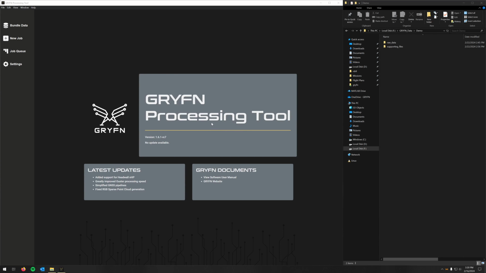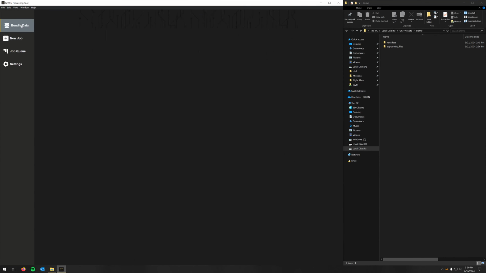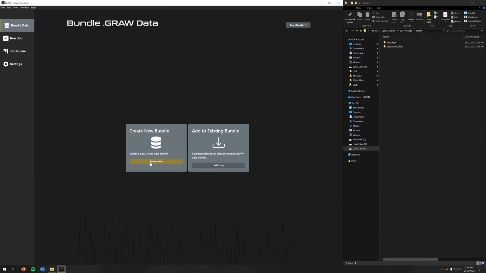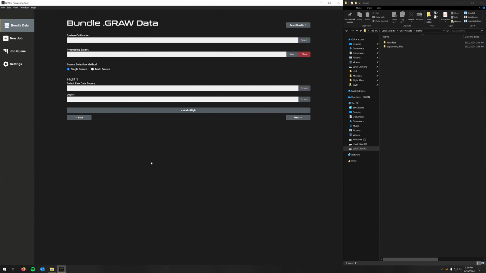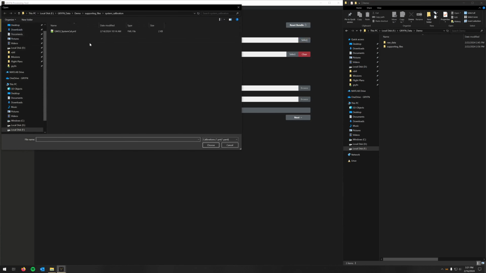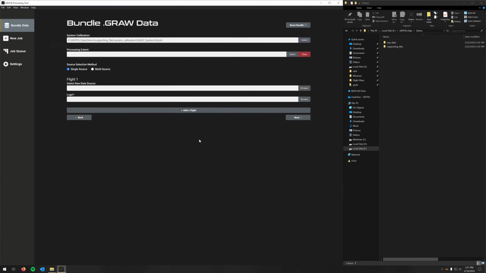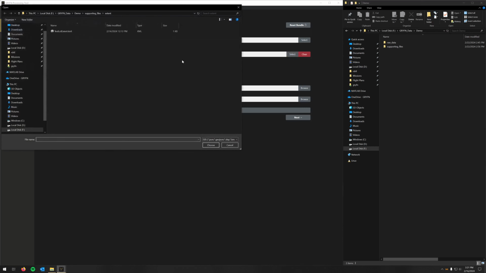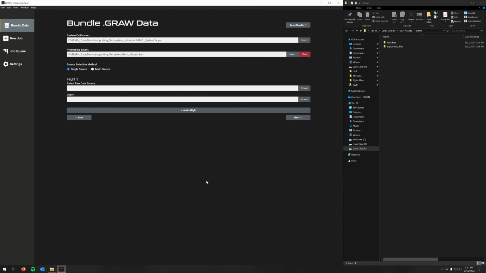To begin bundling, we'll choose the Bundle Data tab, then Create New Bundle. On the first page of bundling, we'll select our system's boresight calibration file, optionally, a processing extent file which will automatically trim our data products to a predefined area, and then select our raw data source.